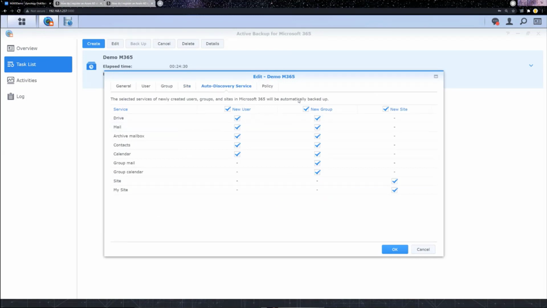Now, auto discovery service is a pretty cool feature. This will allow you to, if you have new users, new groups, or new SharePoint sites that are created in your M365 environment, you will be able to simply back them up. I mean, it will just auto detect that they are new users, groups, or SharePoint sites, and it will just start backing them up.